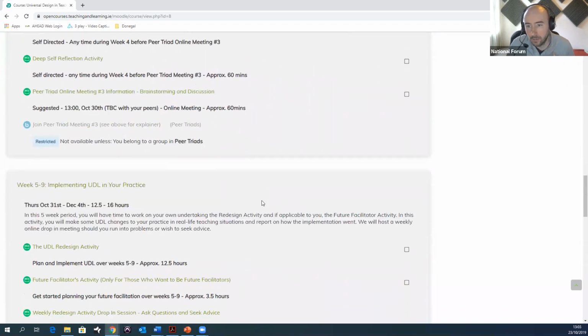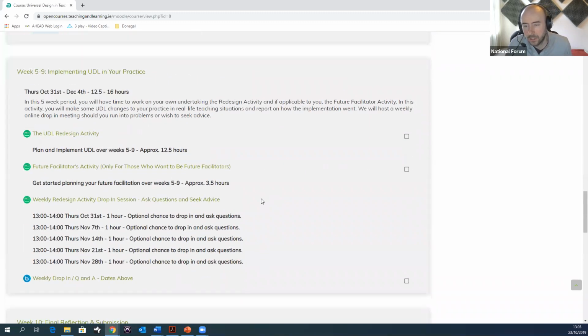So if we scroll down to weeks 5 to 9, week 5 of course starts Thursday week. This is really the self-directed part of the course where you get into the meat and bones of UDL implementation. And we'll go through a little bit more of that when I launch up the PowerPoint presentation again. But essentially, that's where you're actually doing the UDL implementation in real time, and you're reporting on the results of that.